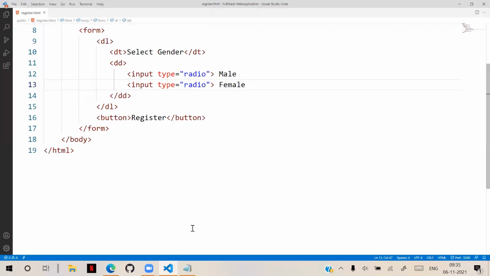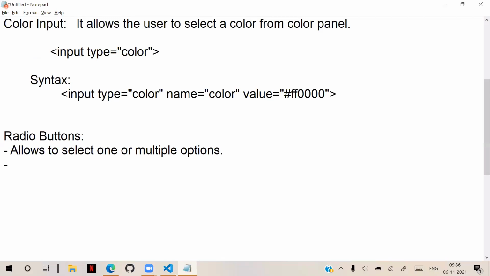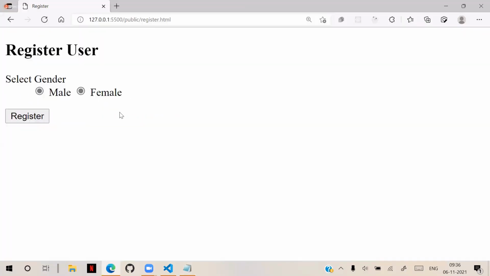But the problem with radio is that a radio button once checked cannot be unchecked. That is the problem with radio buttons. For example, you selected male and female. I want to remove female and I click on female. It's not working. It's not deselected. I'm clicking on male. It's not deselected. I have to restart. That means I have to refresh the page.